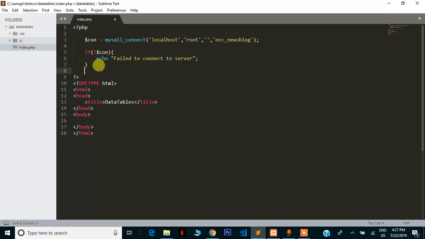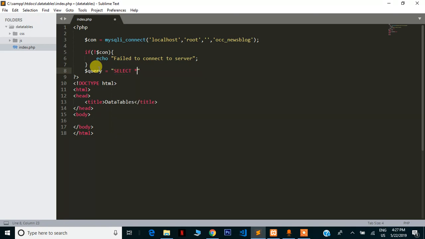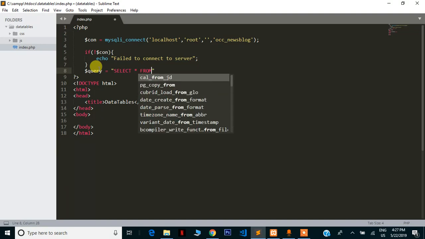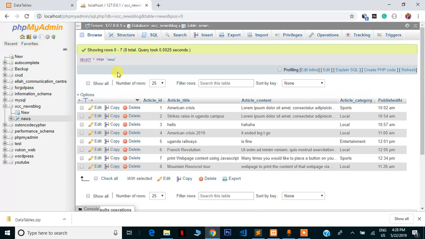What we are going to do now, we are just going to write a simple query. These are variables. Variables are user defined. You can call it anything you want. Let's say query something like that. So we are going to say select all from then the table name. Here my table name is called news. You can see even here the default query is select all from news.